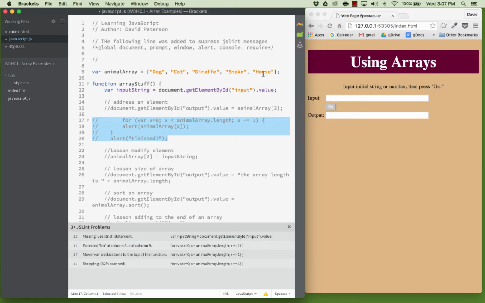So if you start using third and fourth, it gets confusing because the third element is element 2. The fourth element is element 3. The first element is element 0. So probably better to refer to it as element 0 rather than first element. But the length will always be given as the number of elements in that array.